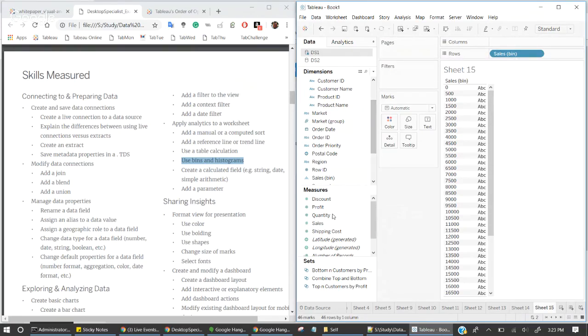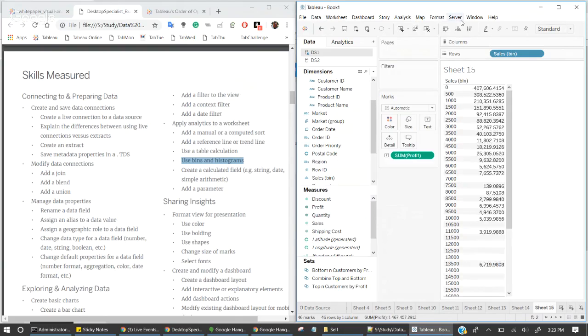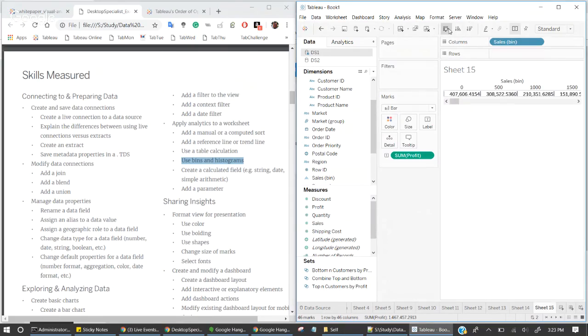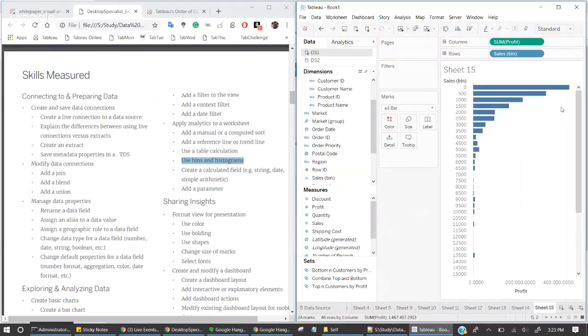Within the sales, how much is the profit?